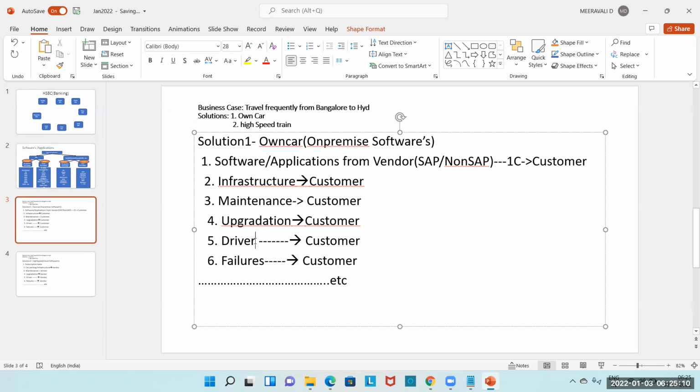Now again, you need to recruit the resources also. Who is going to manage our applications? Next, if something is breaking in our application, then who has to take care? Again, customer. So this is called on-premises. It means that on-premises is nothing but everything will be taken care of by the customer. It is in the customer landscape.